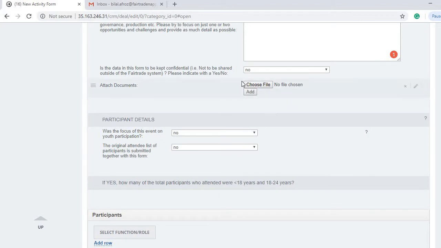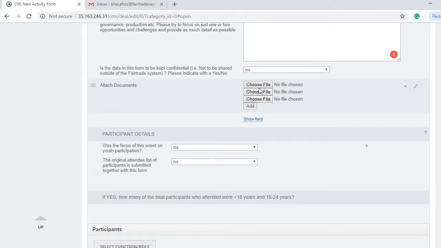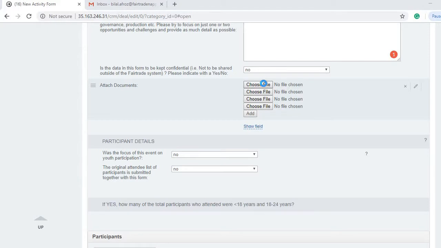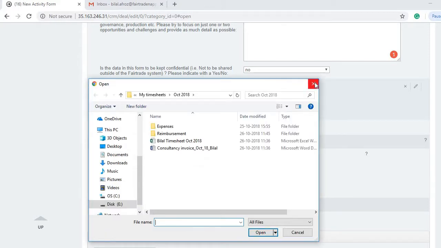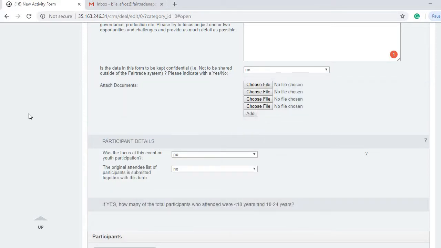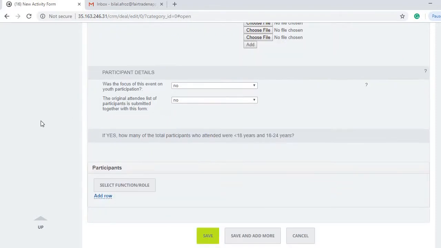And I request particularly you all, most of us, although filling the activity and field visit, are not attaching the relevant pictures of that program, and also the attendance sheet signed by the participants of that program. So this is very, very critical. You can add multiple files here. You can select the pictures, the attendance sheet, or any other document that you feel is very important for this activity, and attach the same here.